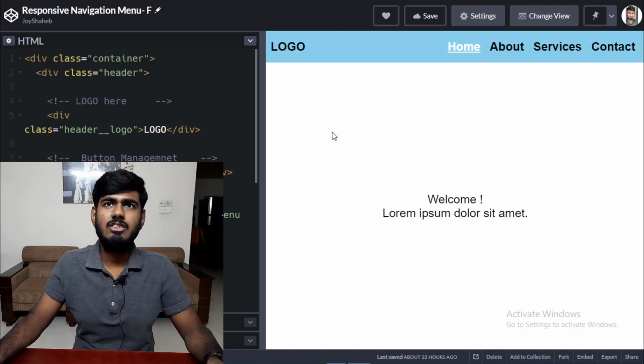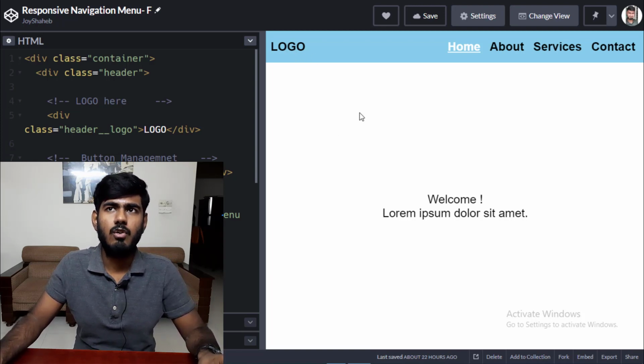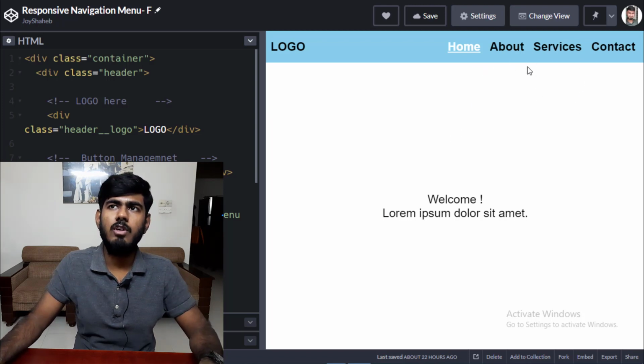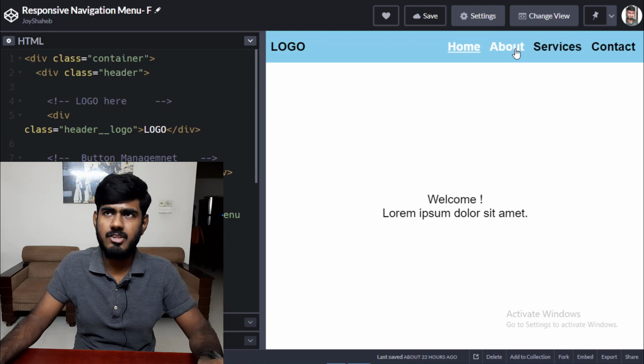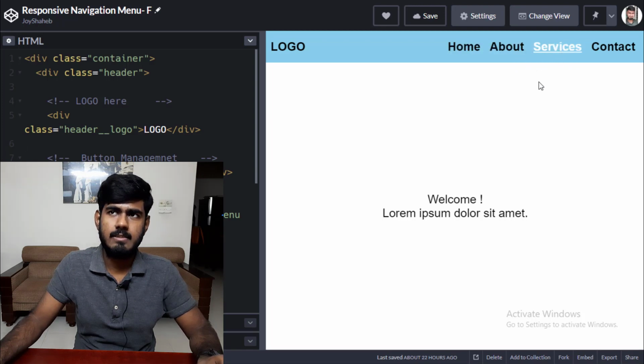Alright then, this is the desktop version over here. This is our logo and this will be our text over here. And these are the navigation menu items. So when we hover over the items, it turns white like this. The active menu will have a white colored underline like this. When you click on any item, it turns like this, and you're gonna see a white colored underline like this.